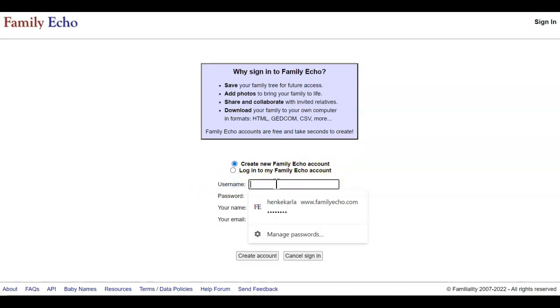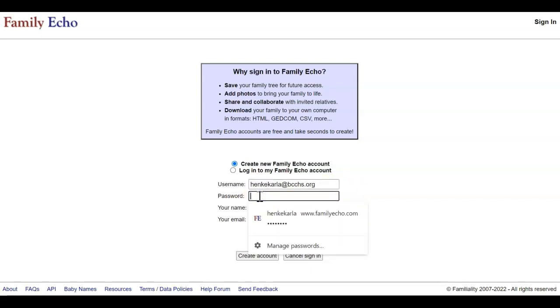Okay, I want your username to be your email from Bishop Carroll. So that for me would be henkicarla@bccchs.org. Use your Bishop Carroll address. Come up with a password for yourself. I would use the exact same one that I use to log on to Canvas, to log on to the computers at school. That way, everything you use for Spanish class is always the same thing.